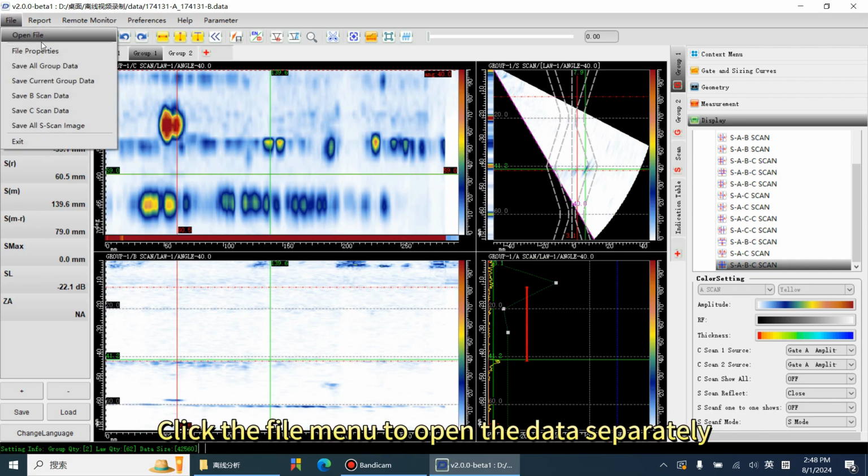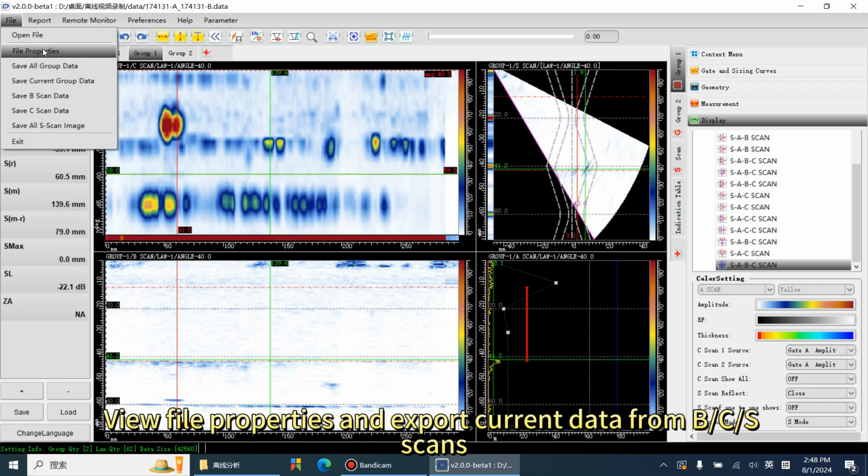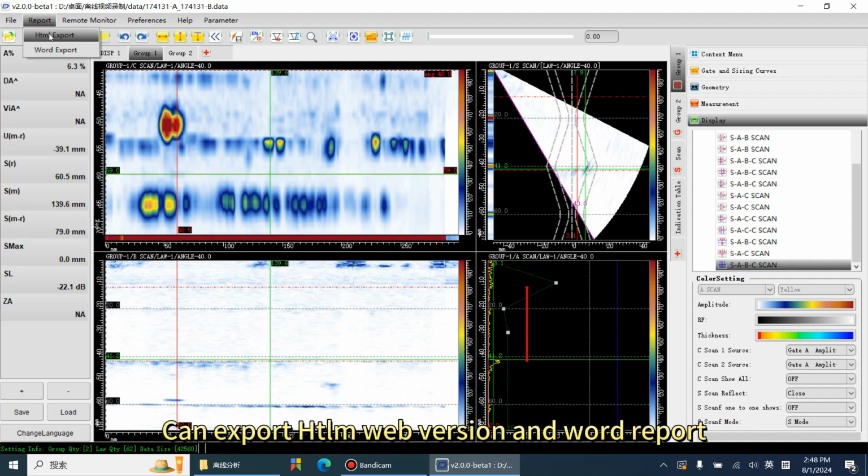Click the File menu to open the data separately. View file properties and export current data from CLS scans. Click on the Report menu. You can export an HTML web version and a Word report.